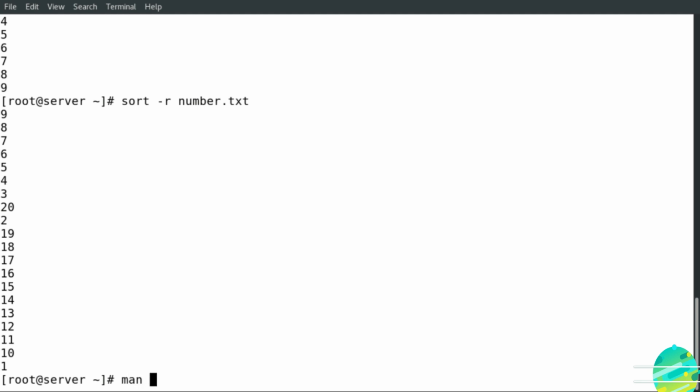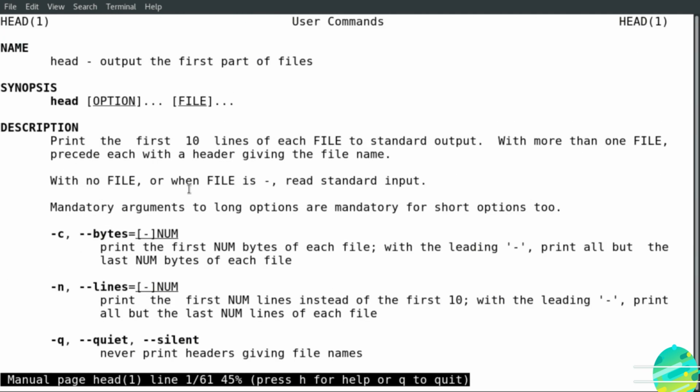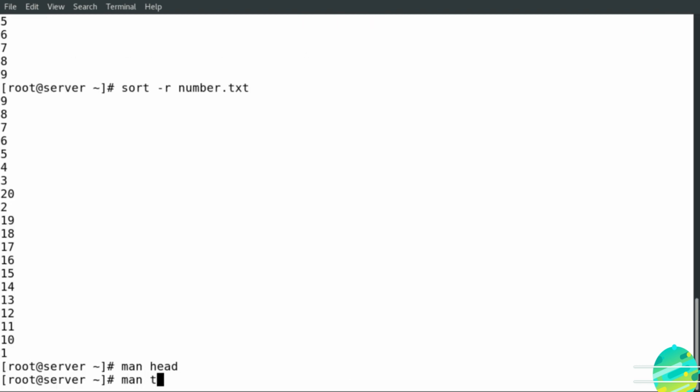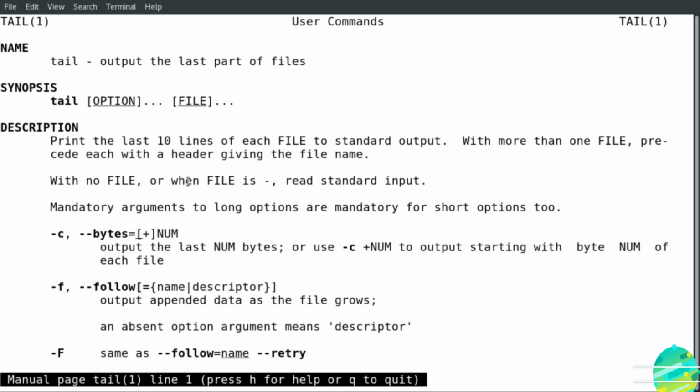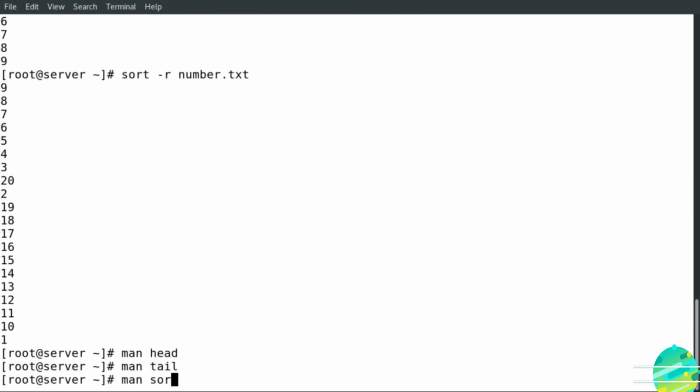If I would like to get more information about the commands, I can go to the man page, man head. You can see here, you can get more details on the options that we can use with the head command. The same thing with the tail. Details here on the options, and the same thing for the last command, the sort.